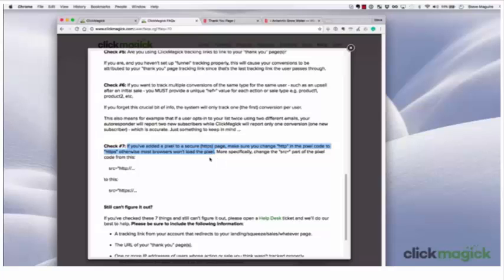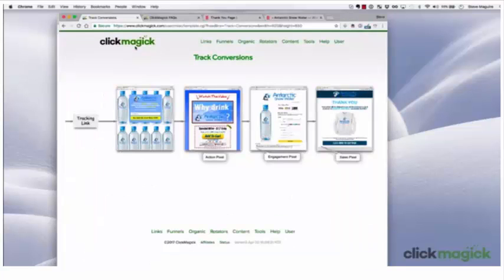All you need to do is find where it says source equals HTTP in the pixel and change it to source equals HTTPS. Just insert the S after the P and the tracking pixel will work properly on a secure page. So if you have any other questions here, just follow this final note and contact us at the help desk.